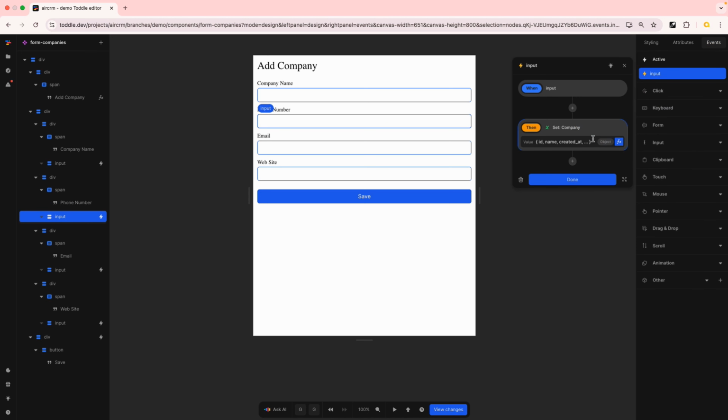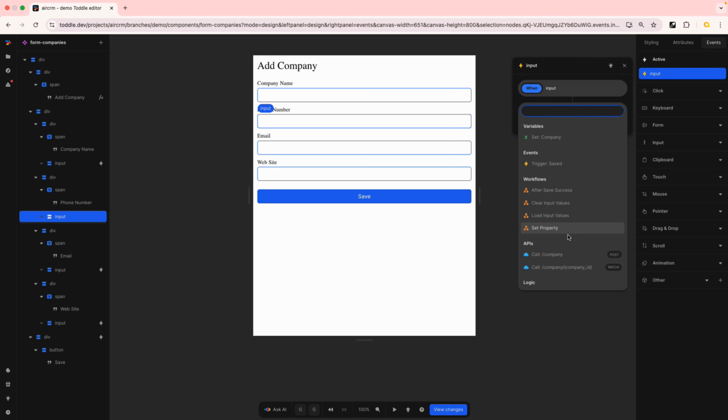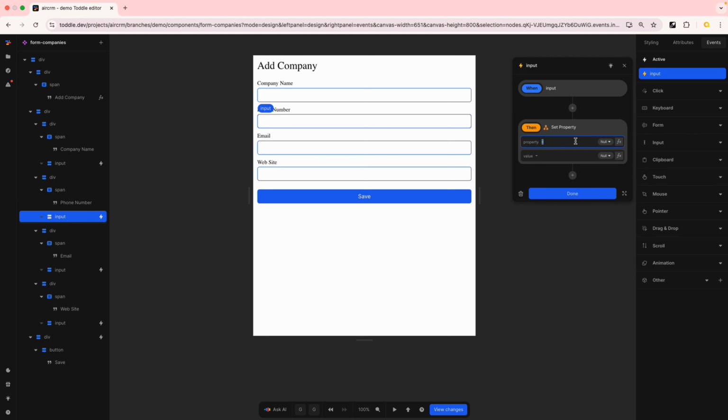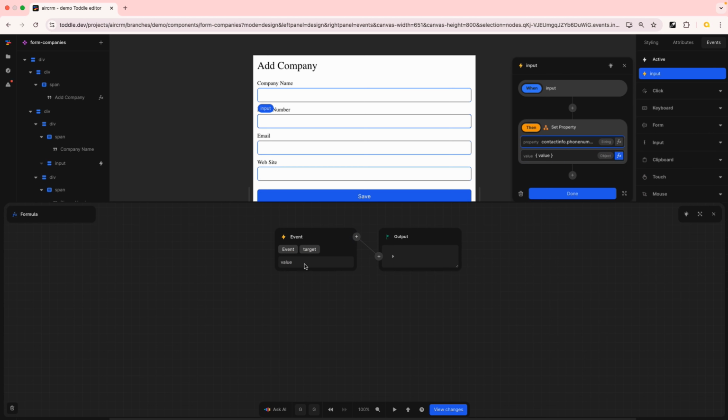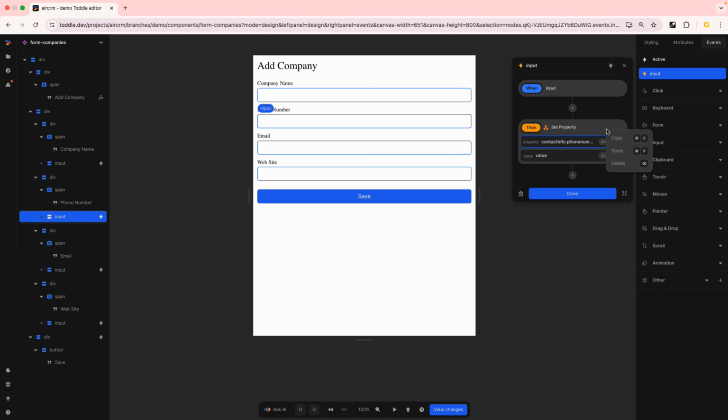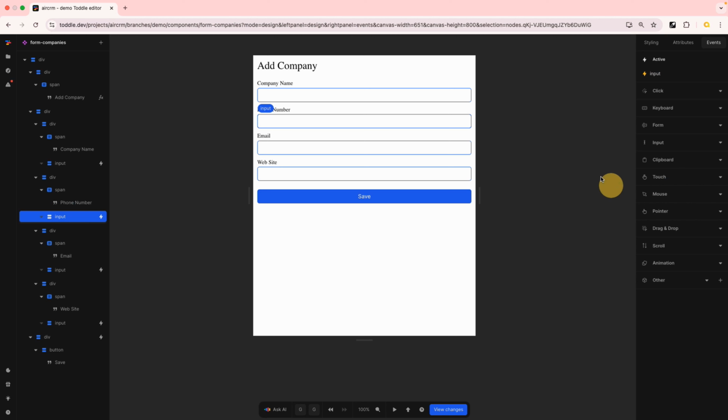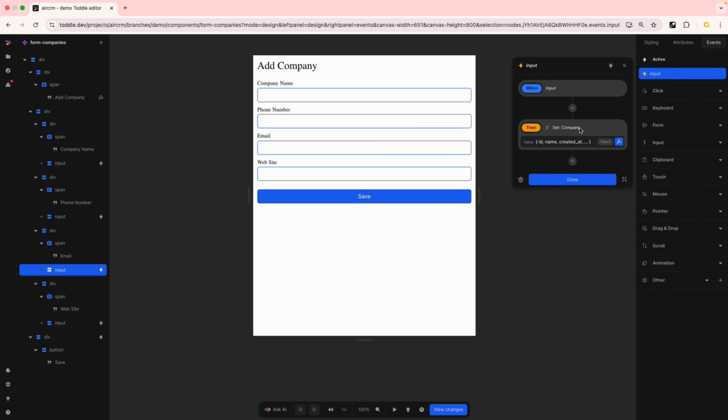Okay, and so now what we can do is just point the event. Now, instead of updating the value directly, we can now use the generic set property, and then we can just do contact info dot phone number, and then again we can set it to the value that we're getting from the input box. Let's copy that one. Okay, and then do the same thing for the email. Okay, and then just change that to be email.